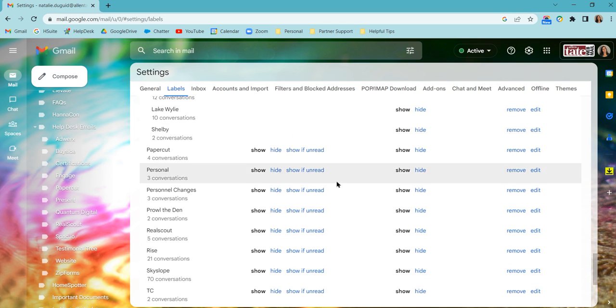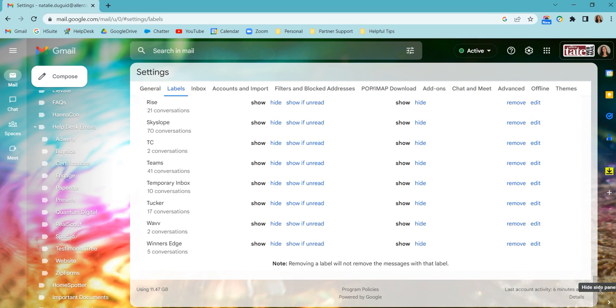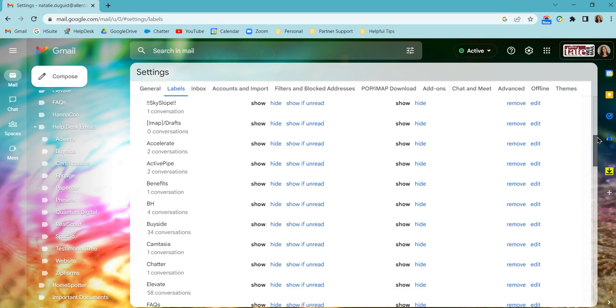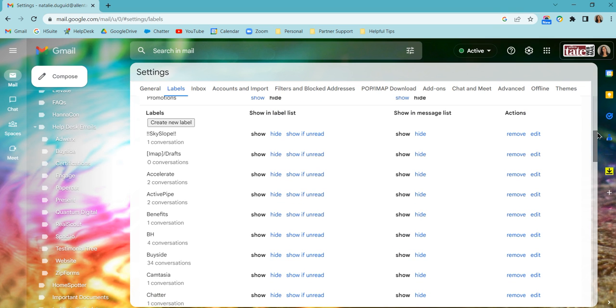I have a lot just because I like to stay organized, but you can keep them more general or more specific. Maybe you have a seller's label and then you nest all your specific seller names as you're going through the transactions or the address underneath. And that way it kind of keeps it cleaner, because if I just choose to do this, that hides a bunch of them.